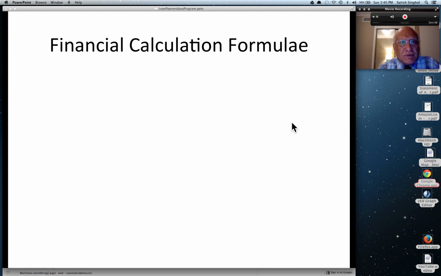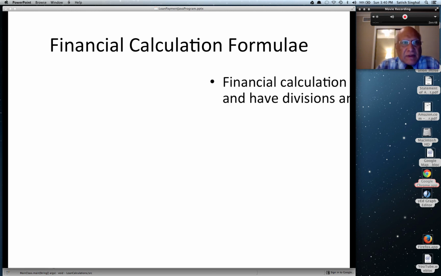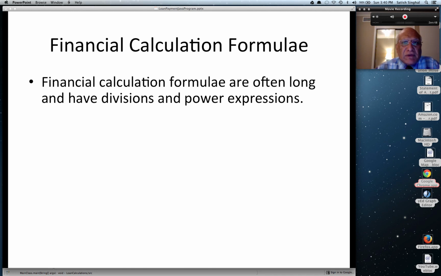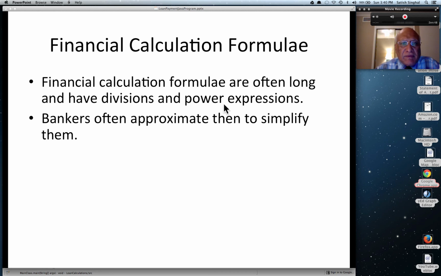So we are generally talking about financial calculation formulas, and financial calculation formulas are often long and have divisions and power expressions, and generally bankers approximate them to simplify them.